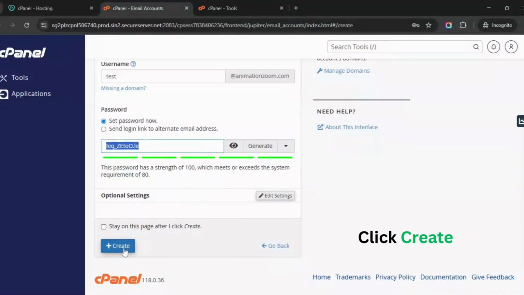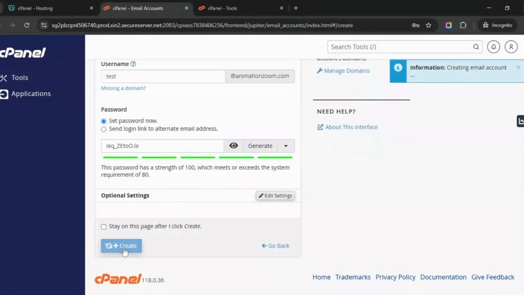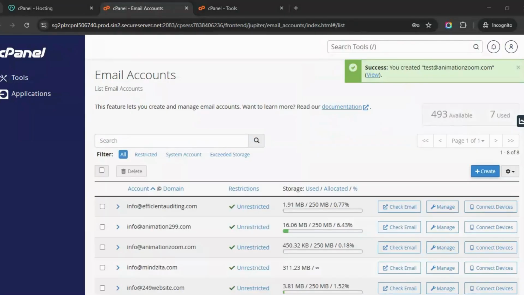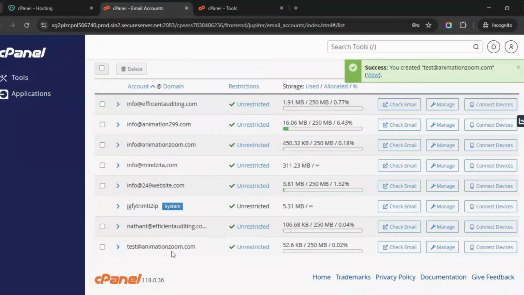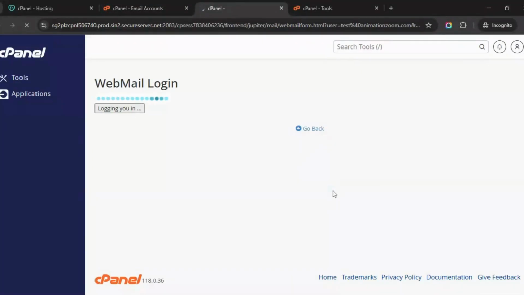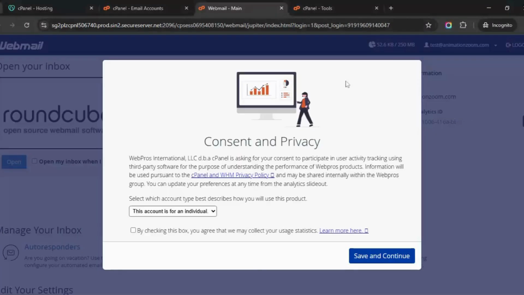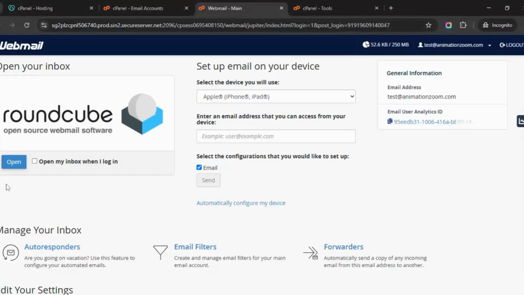Click Create. Now your email is ready. Now go to Email Account. Select the email and click on Check Email. Choose Round Cube.